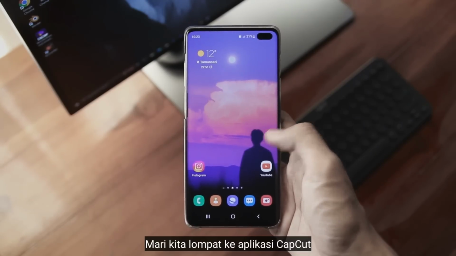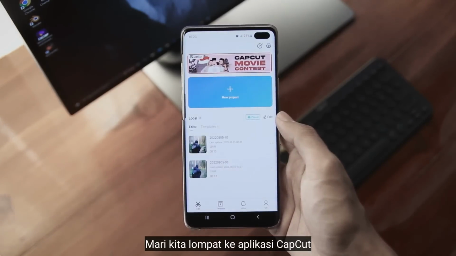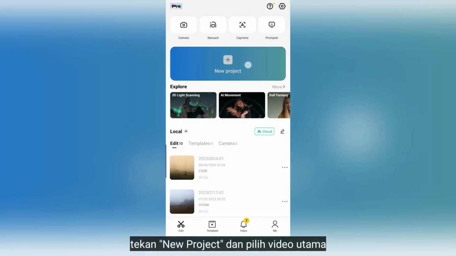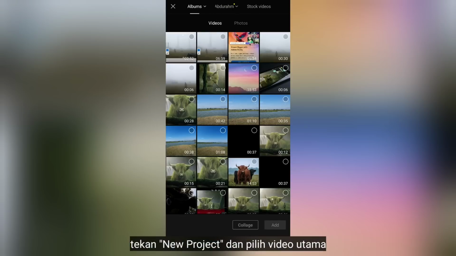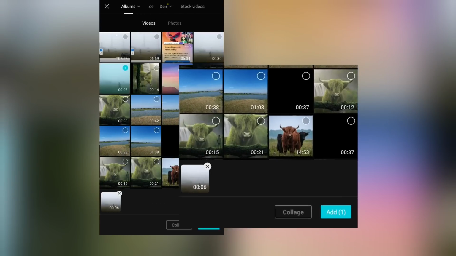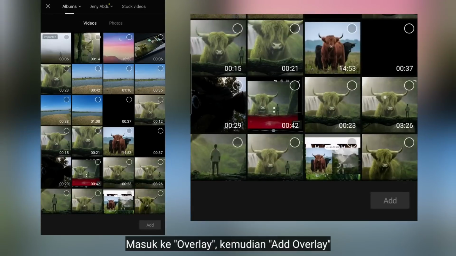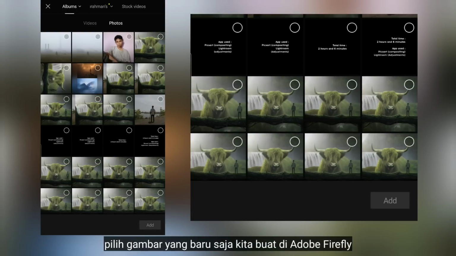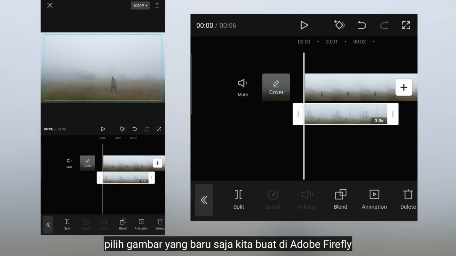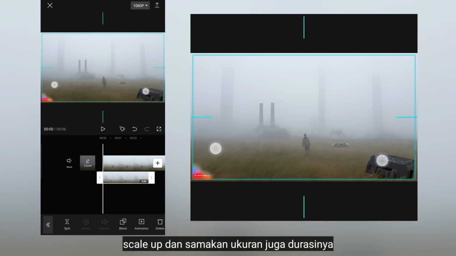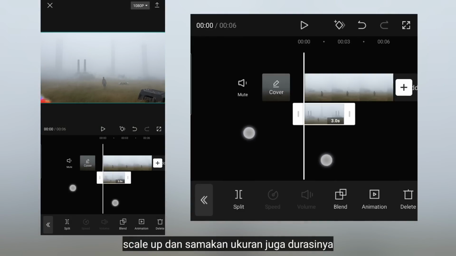Let's jump over into CapCut. Select new project and import the main video. Go to overlay, then add overlay. Select the image that we just created in Adobe Firefly. Scale up and match the size as well as duration.